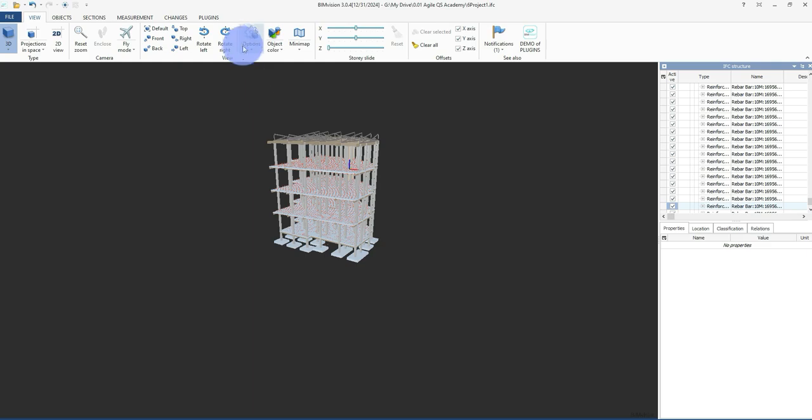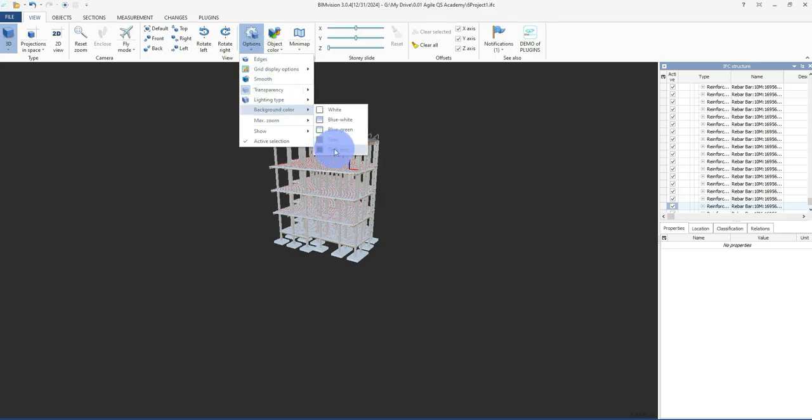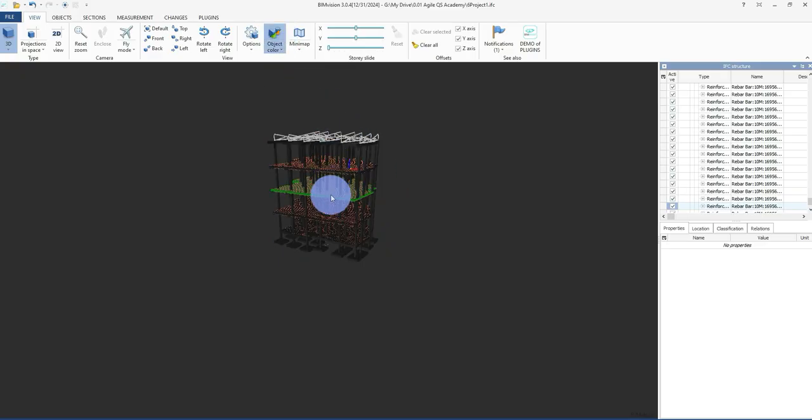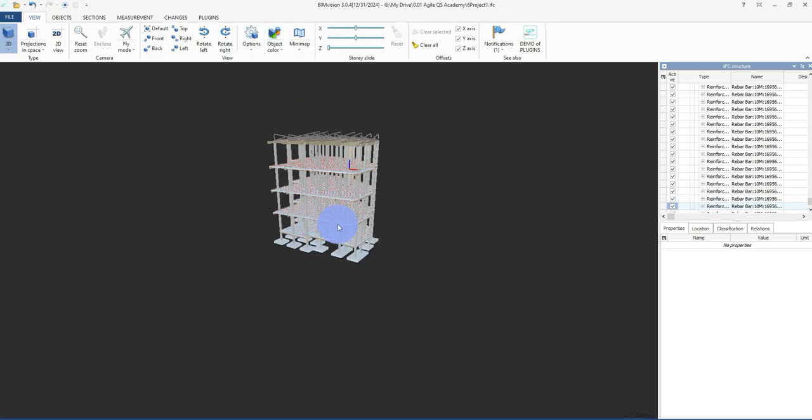Just come to view options, click on it, go to the background, then click dark. That will bring it to the same. If you have a project with a background like this, just click here and it will go.